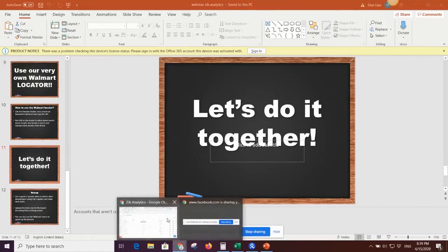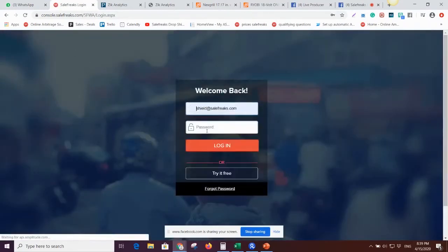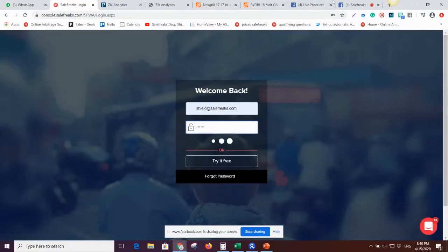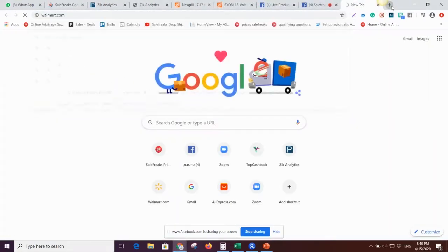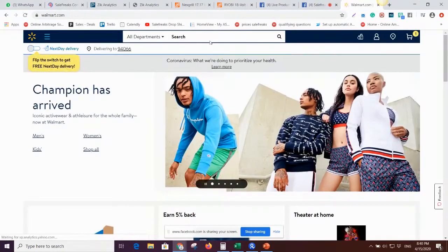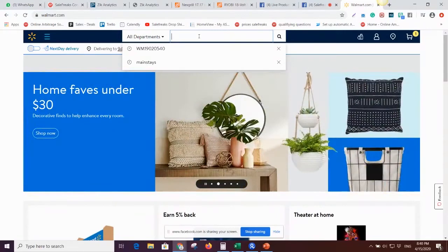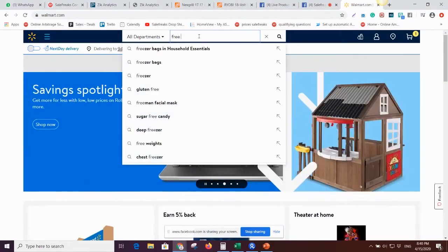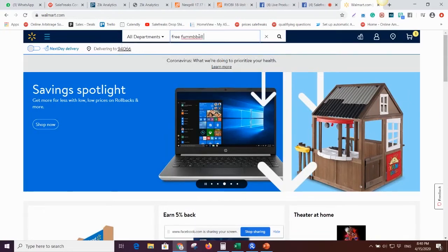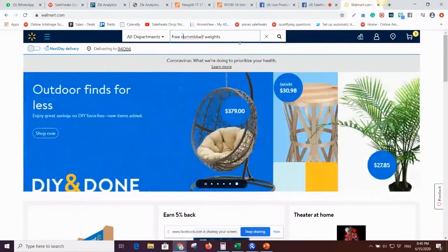So where is our SaleFreaks? There it is. I've already done it in advance, because it takes a while. Let's say that we want to upload items from Walmart, for example. So let's run a random search. Weights are very hot right now. Oh, this is supposed to be dumbbells. Okay, so let's run a search.